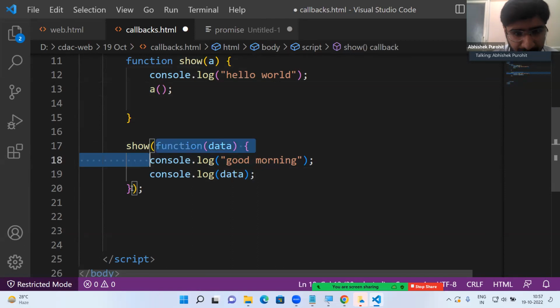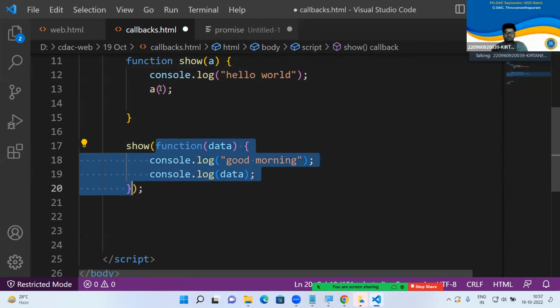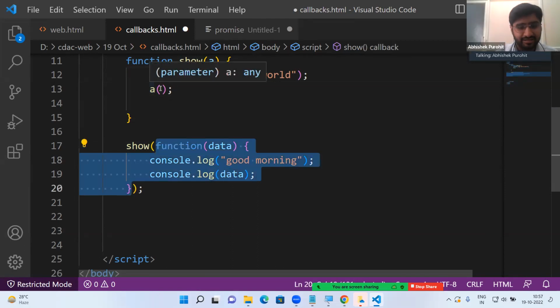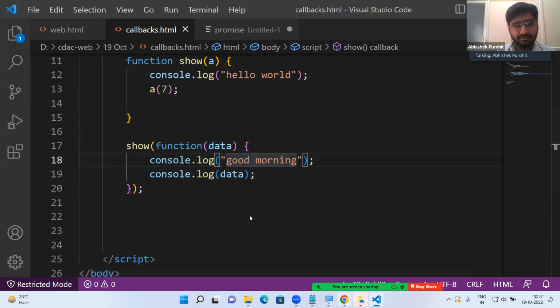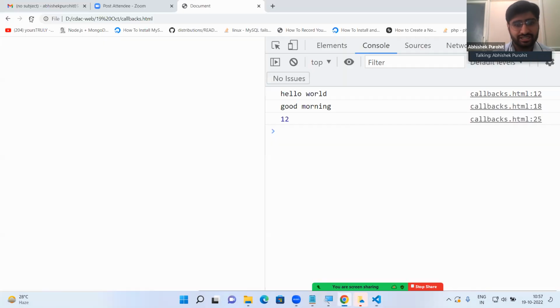So when you are calling this A, you can pass that argument. For example, I'm passing the value 7. The 7 will be assigned to data, and it will print good morning and the data will be 7. Let's refresh it. Is it clear? Yes, sir. Okay, let me write this into the notes file.